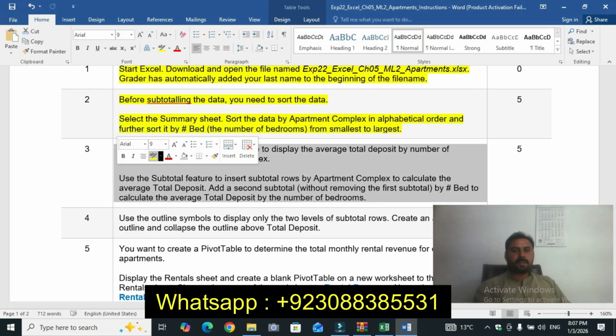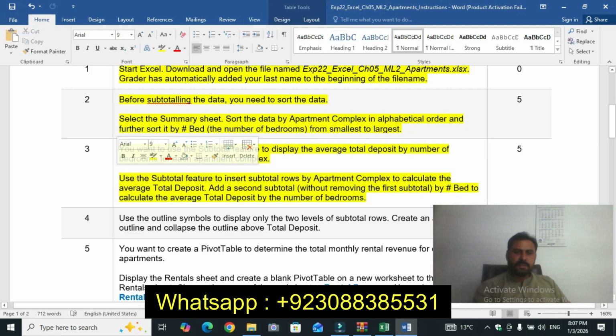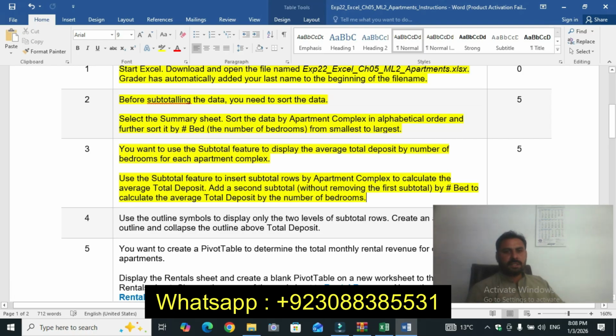Point number 3. This assignment is very easy. Use the subtotal feature. Insert a subtotal row by the apartment complex to calculate the average total deposit. Add the second subtotal, removing the first subtotal, by the hash bed to calculate the average total deposit by the number of bedrooms. Use the subtotal feature. Insert a subtotal row by the apartment complex to calculate the average total deposit.